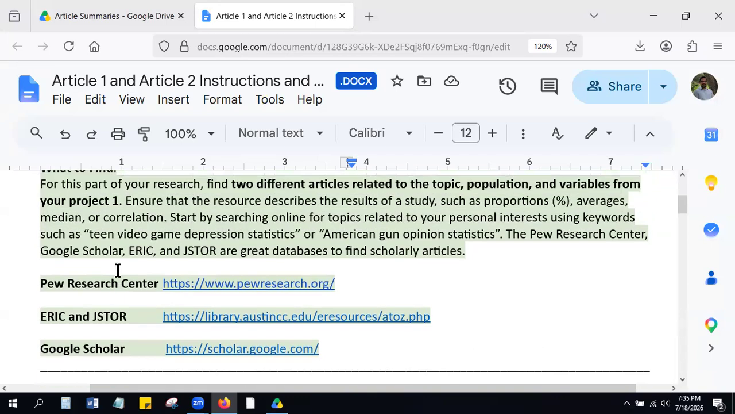So again, if you did something like teens and video games in your project one, find a couple of articles about still that topic. Or if you did something about people's opinions about guns in America, keep that topic going. You're trying to build a connection, right? You're trying to put it all together like a big puzzle.